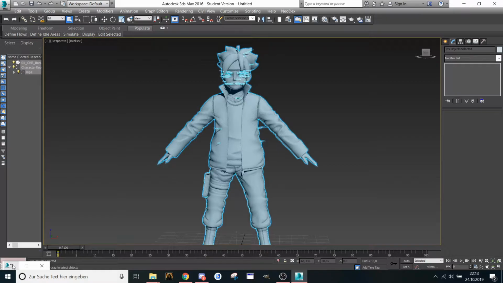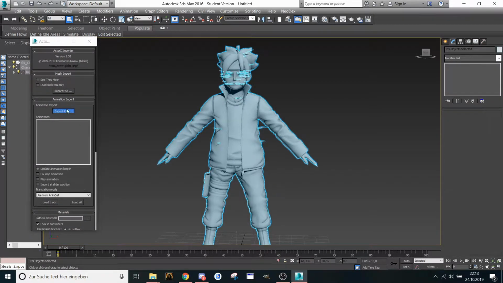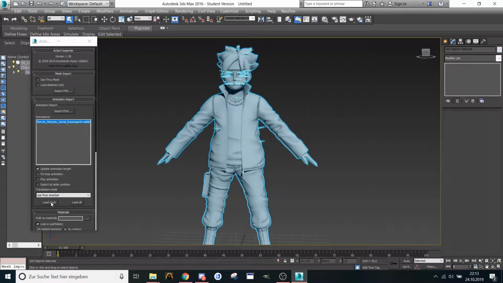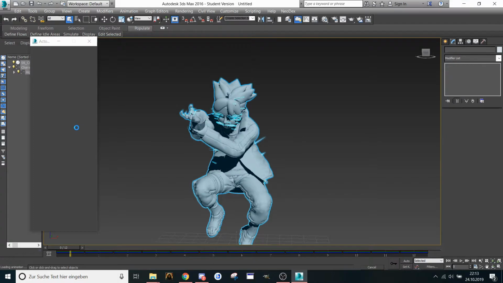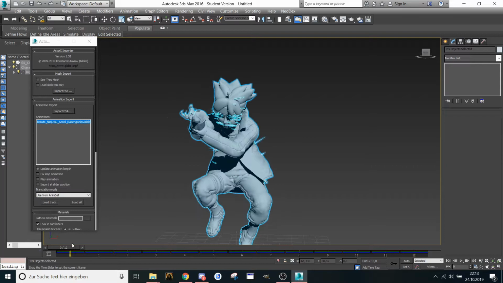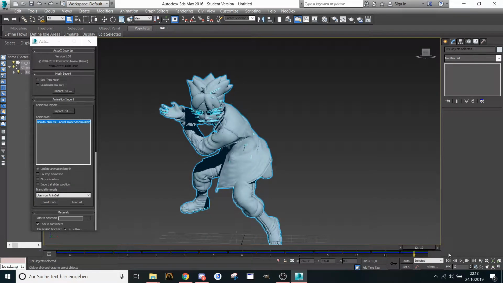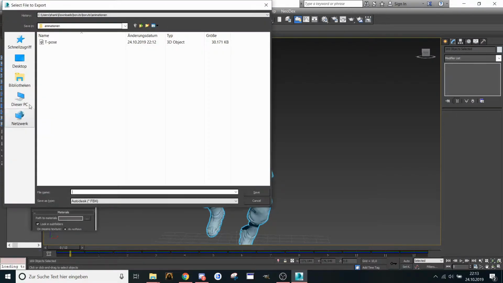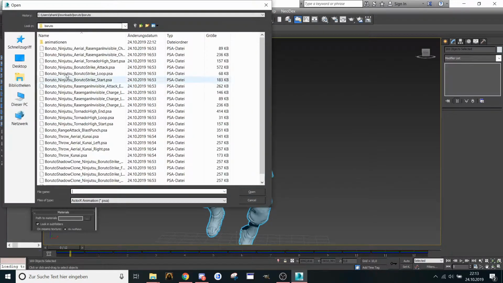So then we're gonna start with our first animation, import PSA. Let's take a look at this animation and we're gonna make load track. So it loaded. Okay, here is a little bug, I need to fix it later. Then we're gonna take it, export as, we call it spell 1. I think I don't need this animation. Let's import the next one.